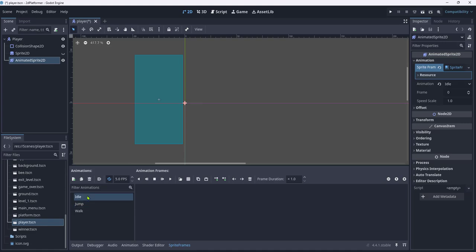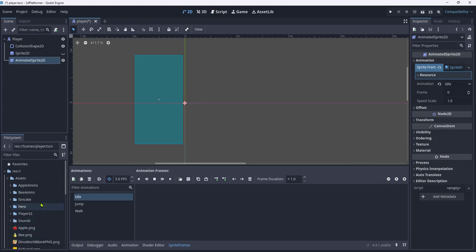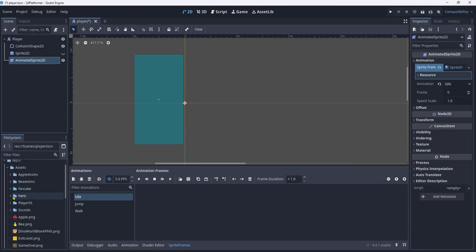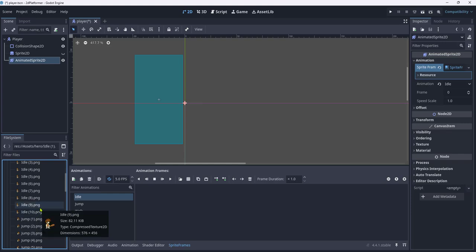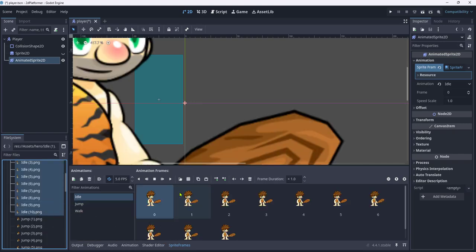So with the actual idle animation selected, I'm going to move up to a folder called hero, because this is where our hero lies. Now you can see I've got an idle sprite there, and then 1 down to 10. So if I left click on the top one, hold shift, go to idle 10 with shift still selected, left mouse button, drag it, and we bring him in.